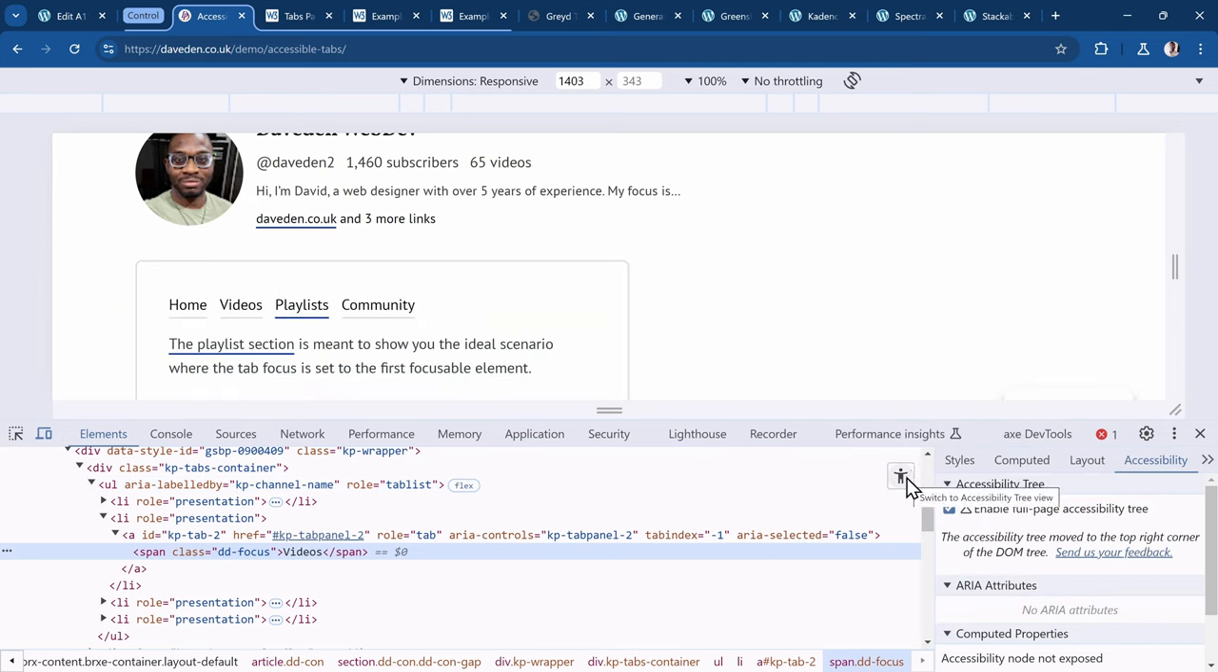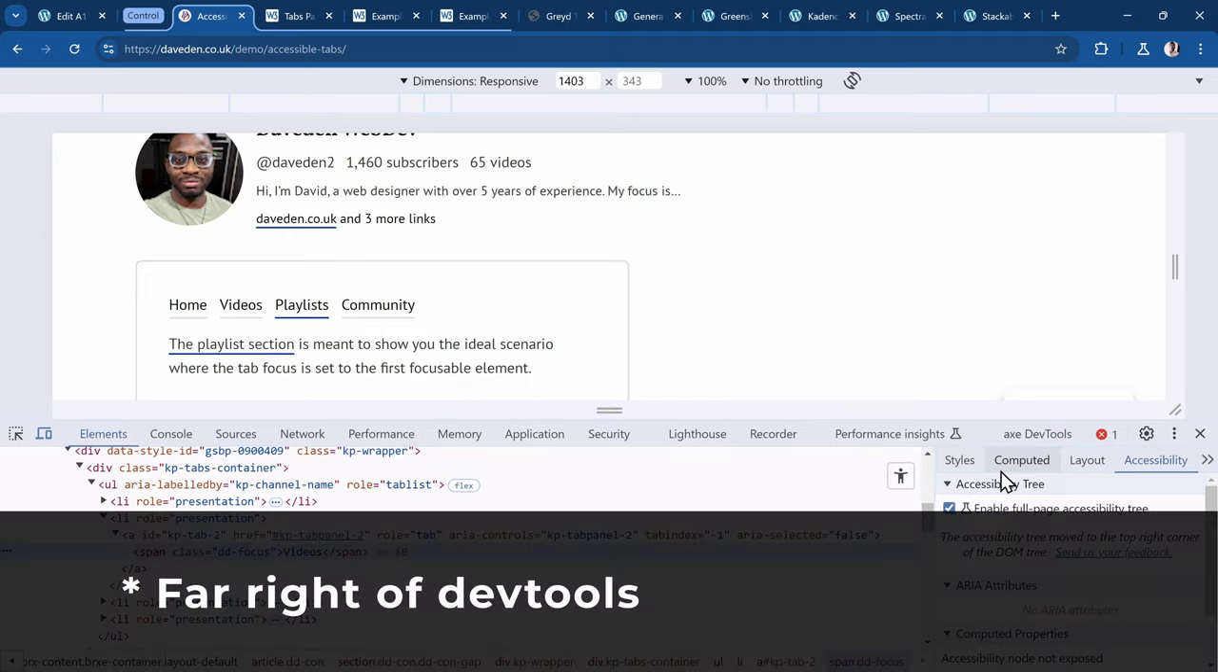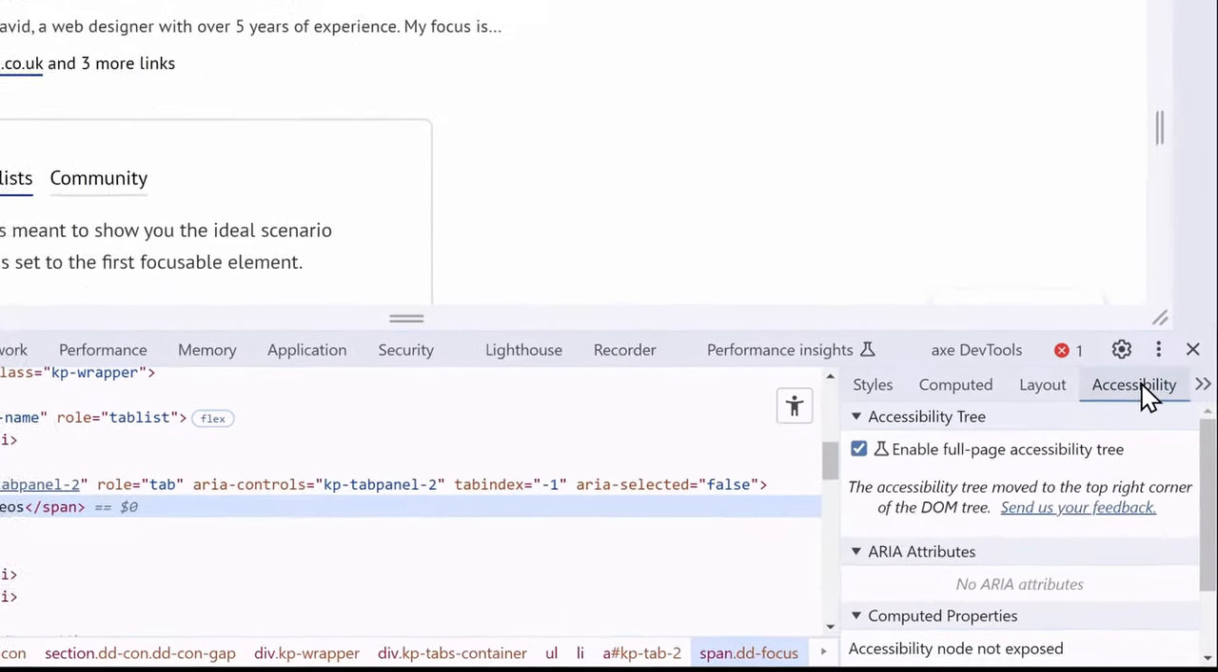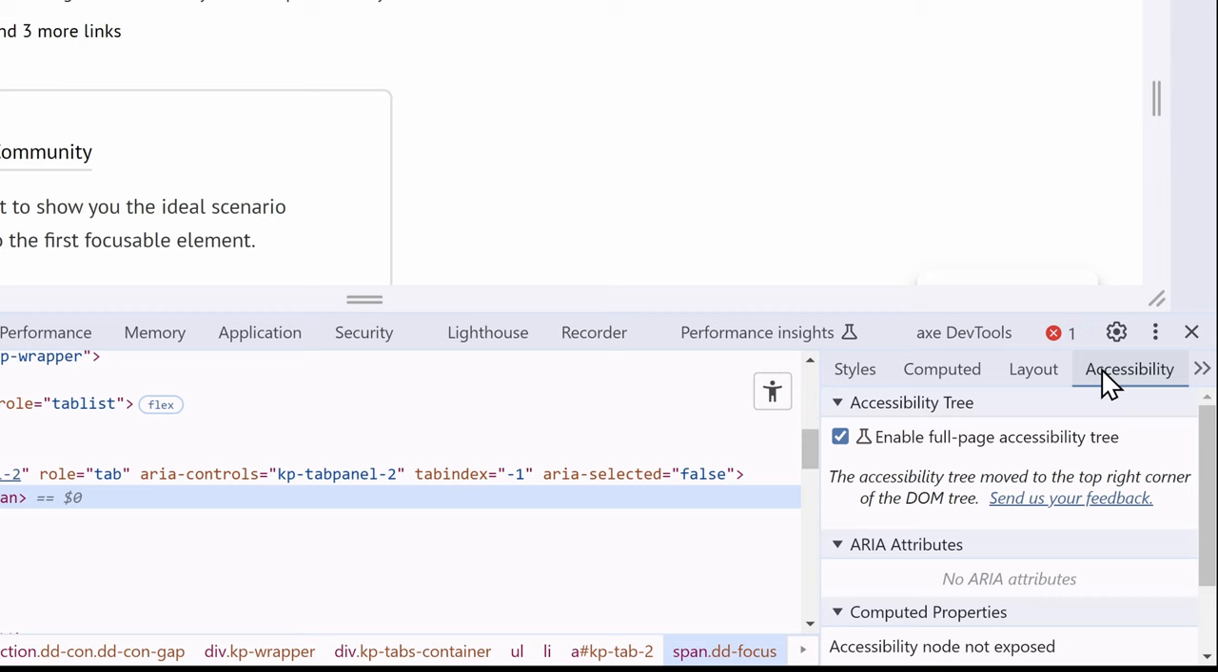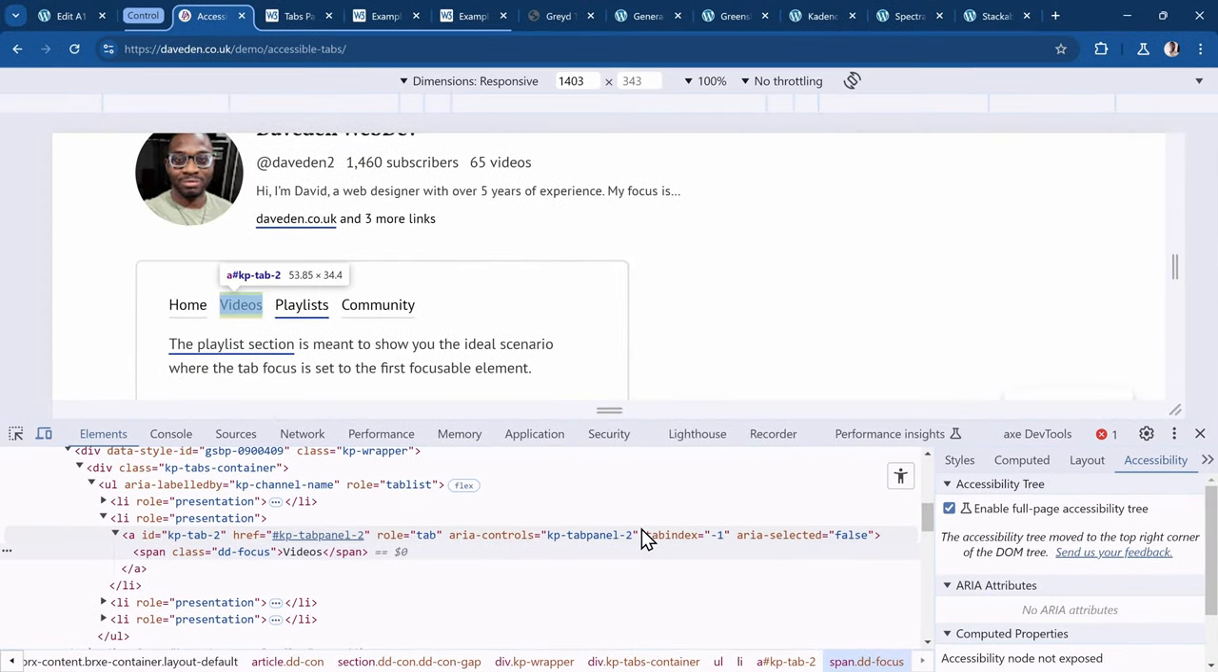If you don't have this stickman button at the top right of your screen, then you can just go to the far left. You'll be able to see the accessibility tab. If you can't see it, then click on more options, and you'll be able to see the accessibility tab option to select. Now let me go to the accessibility tab. All I had to do was enable full page accessibility tree. When I enabled that and reloaded the dev tools, I could get access to this stickman.